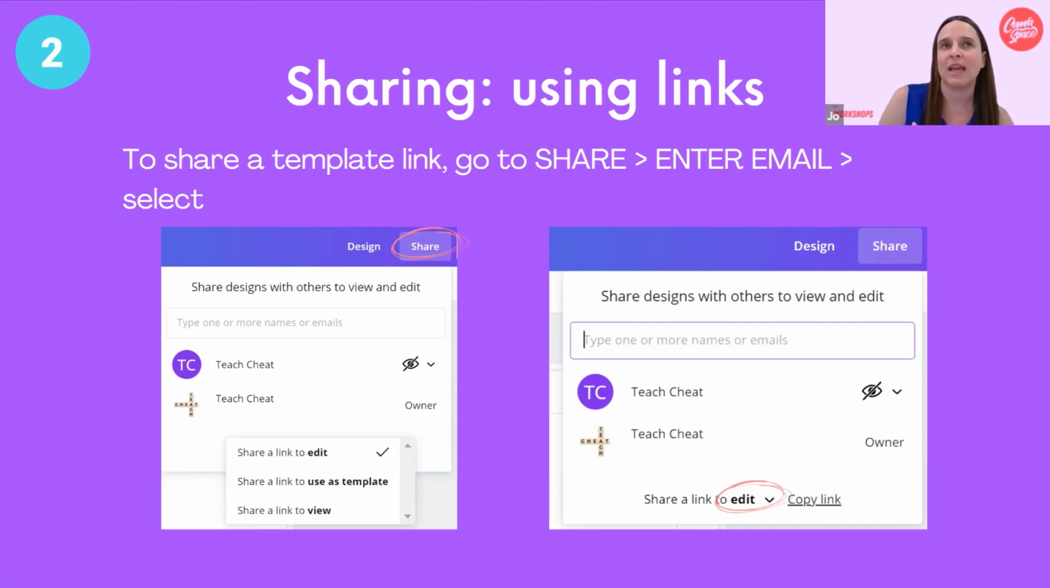If you want them to be able to edit it, you will be able to give them permissions to edit. But if you just want them to be able to view it and not make changes to it, because if they make changes to it, that's going to change your original one, then you can just share the link for them to be able to view it and download it.